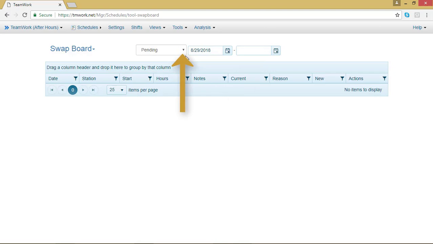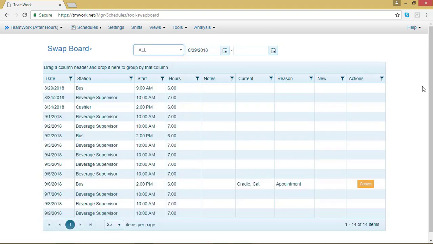If I go back up and change this to All, you'll see that those shifts have been taken care of and they're no longer here. Again, you will only see that green Approve button if you are requiring manager approval in order to swap shifts. If you don't have that setting turned on, you won't need to approve those shifts. And that's how you can place shifts on the SwapBoard, remove shifts from the SwapBoard, and approve any swap-related requests. To learn about the different views you have available for your schedule, check out the next video.